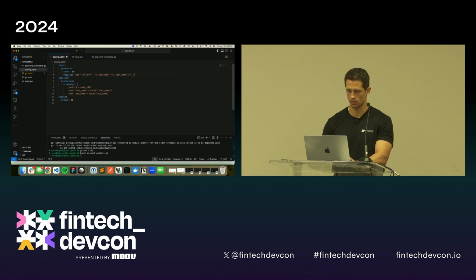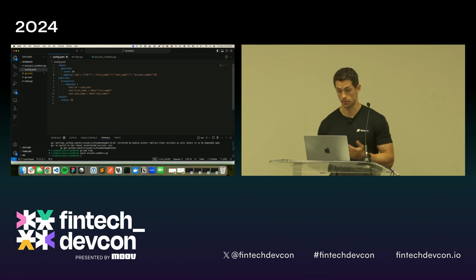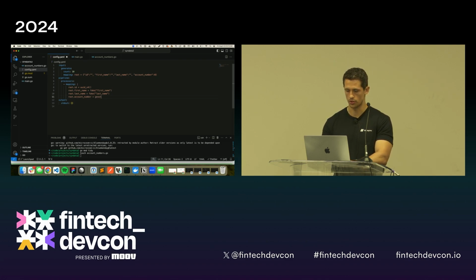So this will be now account_number. And then instead of doing an empty string, we're going to do just an integer because we're creating an integer. And then our mapping, we're going to do root.account_number. And instead of doing fake, we're actually just going to call the function that we just created. So generate account number.